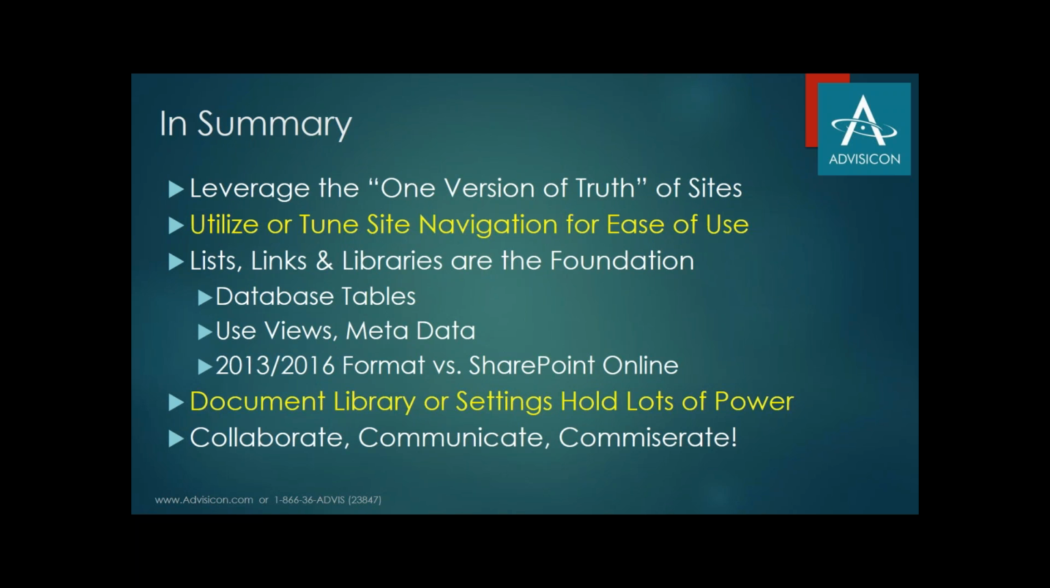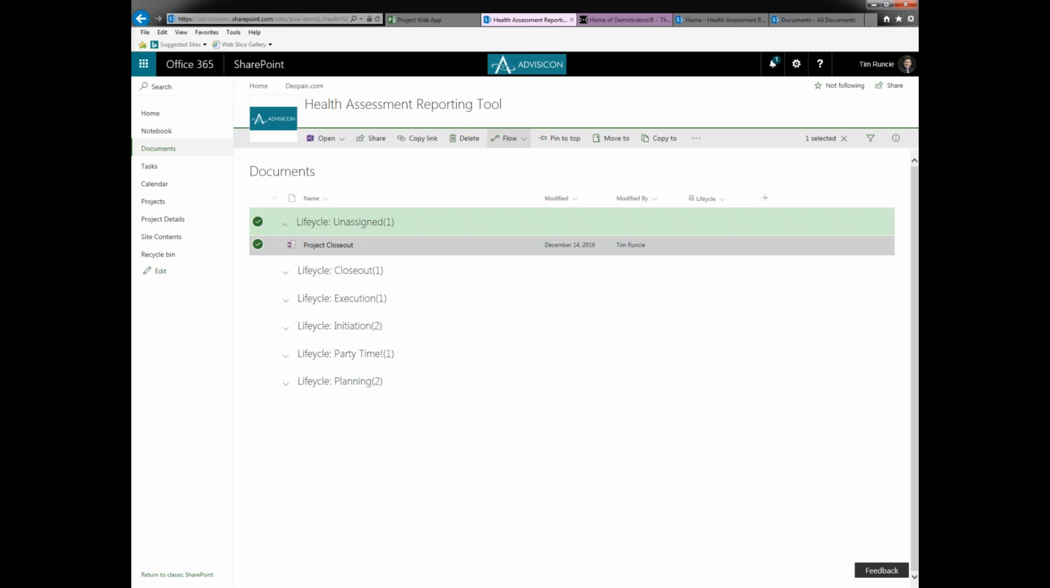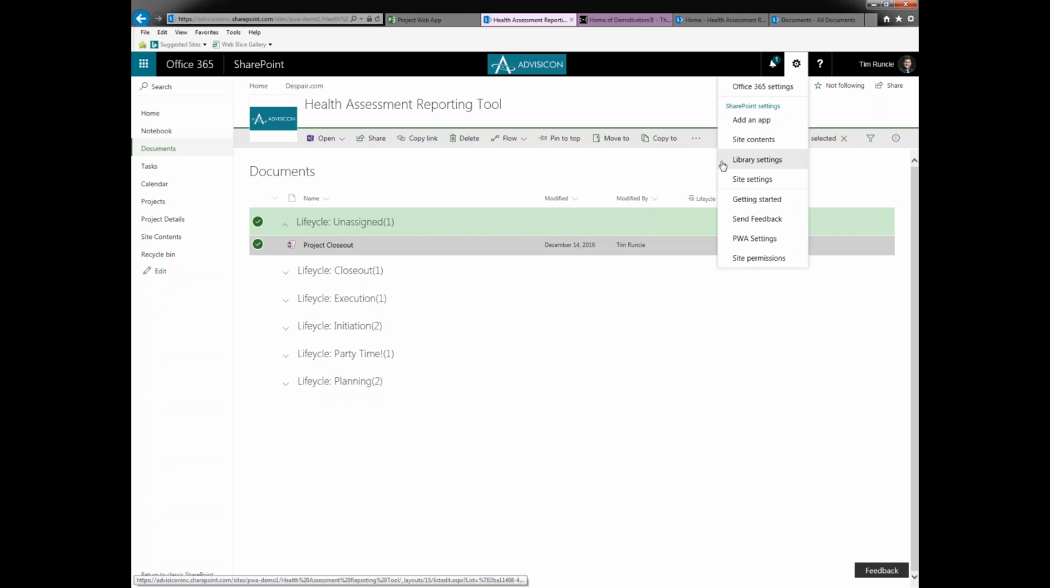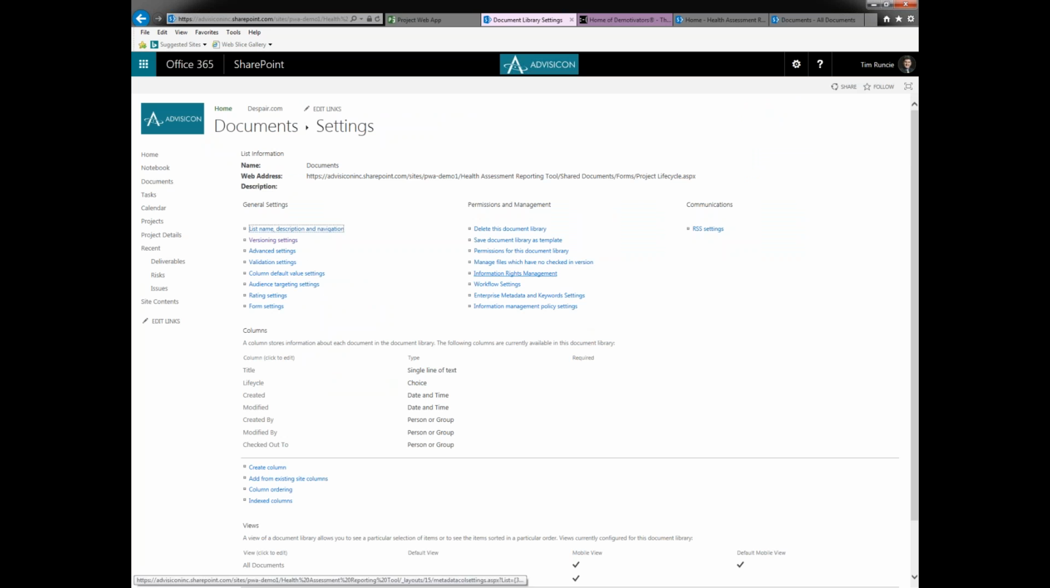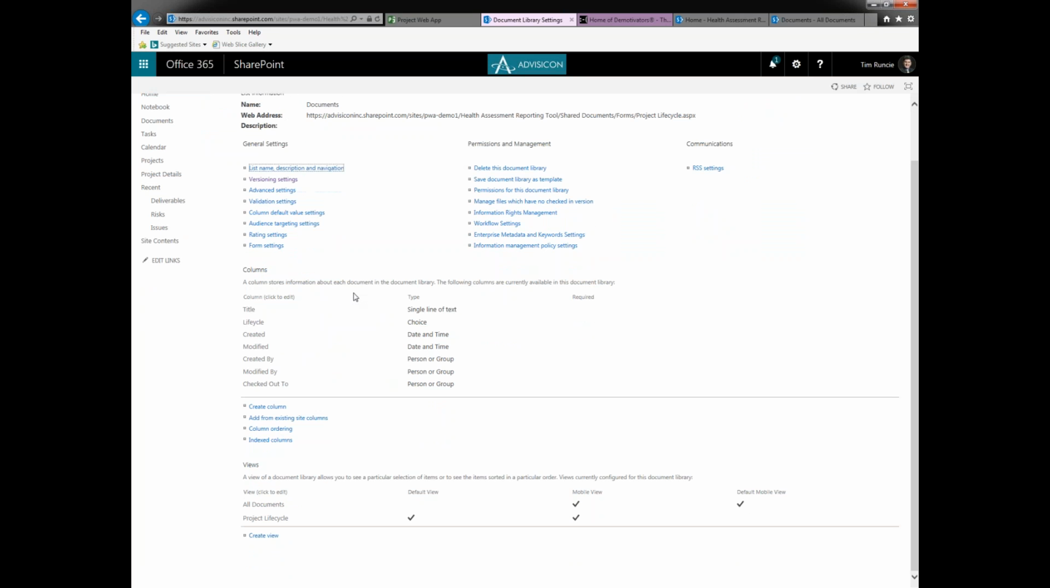And again, don't forget, when you go into SharePoint, if you want to tune your document library, or if you're a new project manager and you don't know a lot about this, you can come in, drill into a library, and check out your library settings. There is a ton of things here that you're going to be able to manage. You can talk about changing names. We could talk about validation. We get into form information. And you can also create columns and create new views directly here.